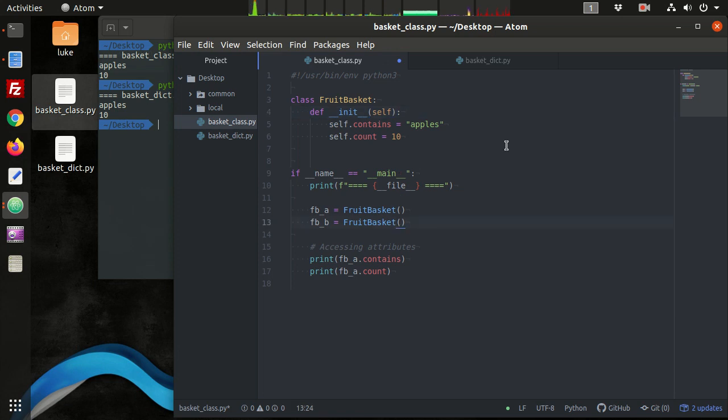So I might want to pass in what it contains, bananas, and then maybe a count, and I can say the count for that is 13. Okay, so I'm passing in two arguments here, but I do not have any parameters up here in this initializer function that correspond, so I have to add those.